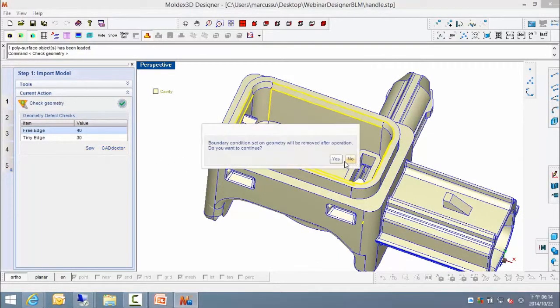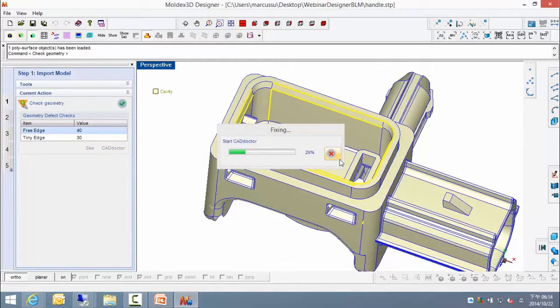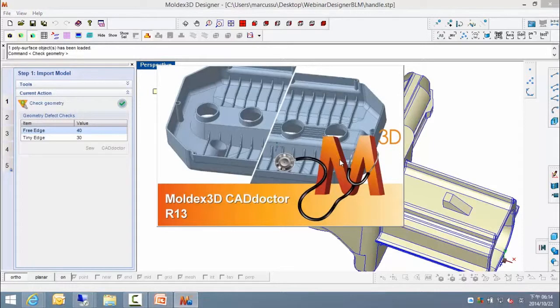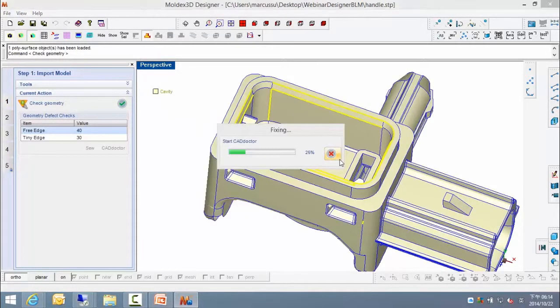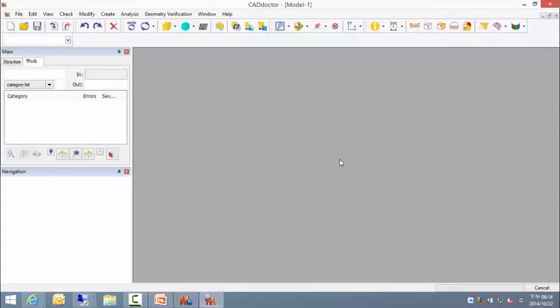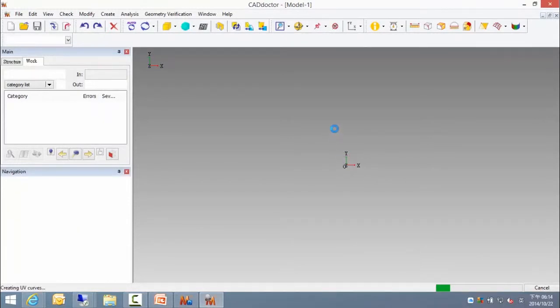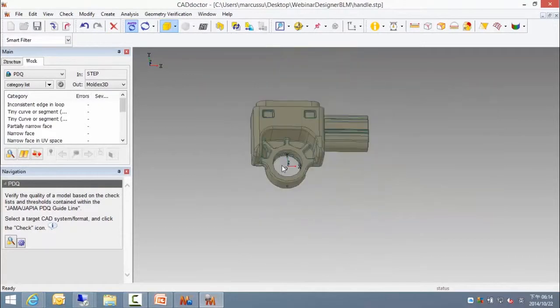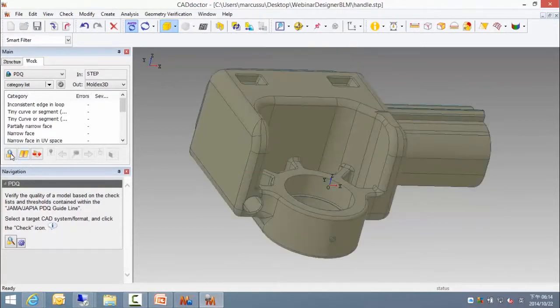This problem needs to be fixed before we move on to step number two, and there are two options to choose from. There's two options in CAD Doctor. We are going to use the CAD Doctor here. CAD Doctor is a third-party program developed by a Japanese company called Elysium, and at the end of October and in early November, we're going to have three webinars dedicated only to CAD Doctor. So if you are interested in this tool, please register for those webinars.